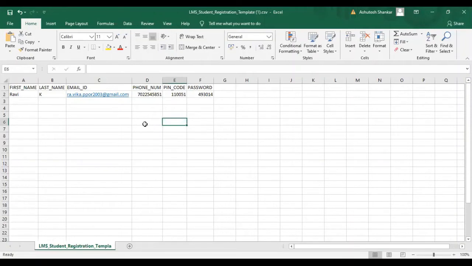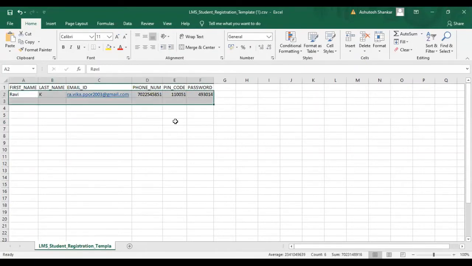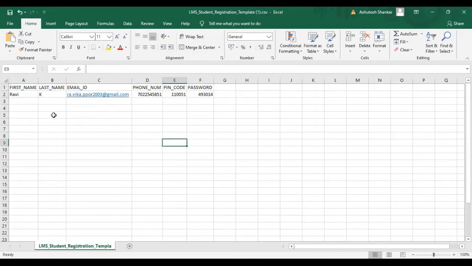Now you have to save it as a CSV file. All these fields are needed. If the fields are empty, then that row will not get uploaded. If there are multiple rows, you have to make sure the fields are filled; for example, if the last name is empty, it will error out. So you can just repeat the first name as the last name, and similarly for the PIN code and the password.